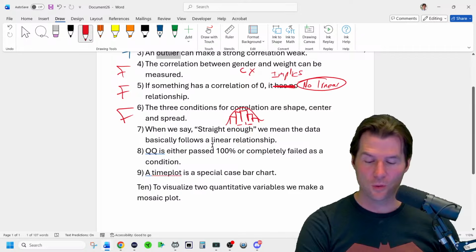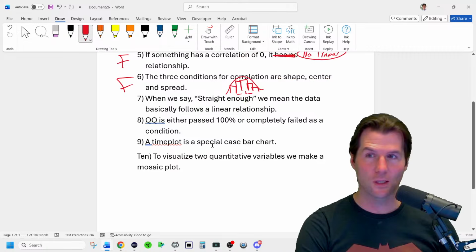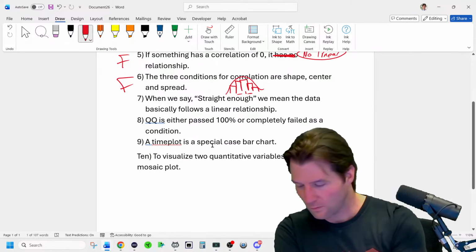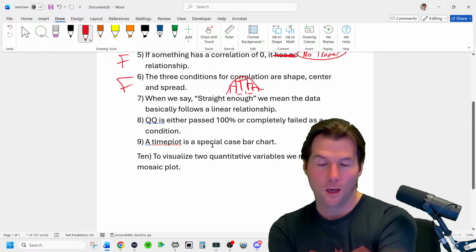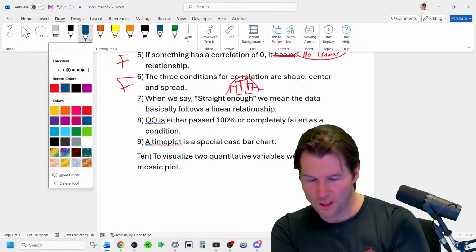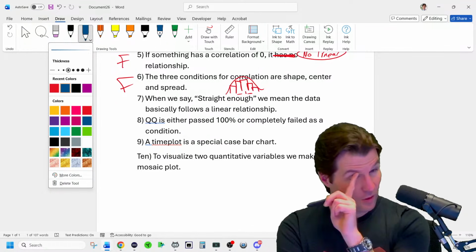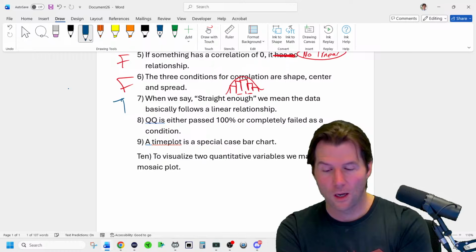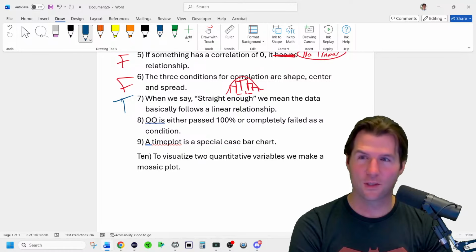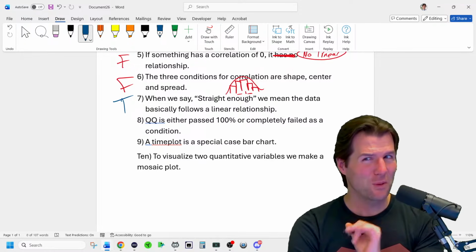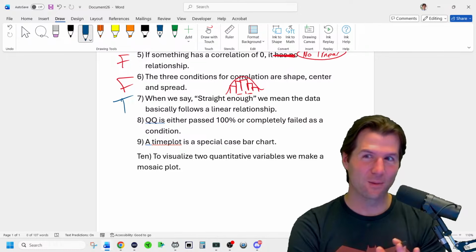So when we say straight enough, we mean the data basically follows a linear relationship. This is true. The straight enough condition means it basically follows a line. With the conceptual questions, those will still have fill in the blanks too. It's like Canvas content. I think you'll see it's pretty fair. Basically the same ways we ask.